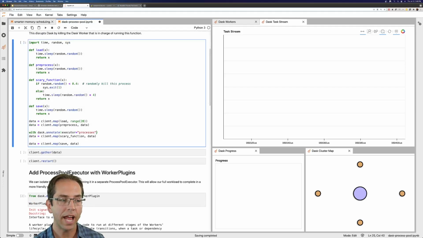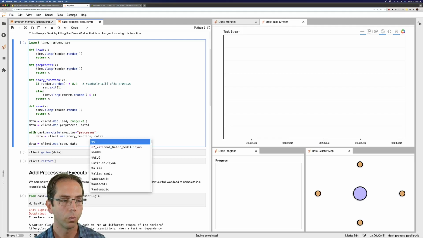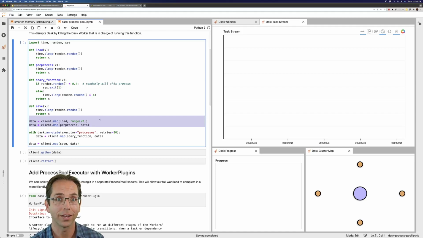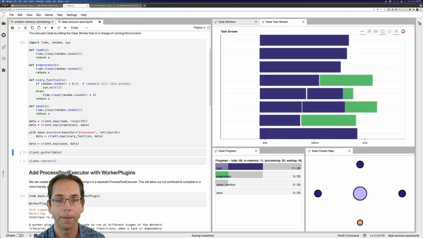And so now all of the tasks that were created within this context manager will use that special new executor that we created. Because we know this function is a little bit variable, we're also going to use the retries keyword and say you can retry all these functions a few times. So this is great. We're asking for most of our code to run normally in the thread pool executor, but some of our functions we want to offload to this special new process pool executor that we've just created. So let's run that and see what happens.